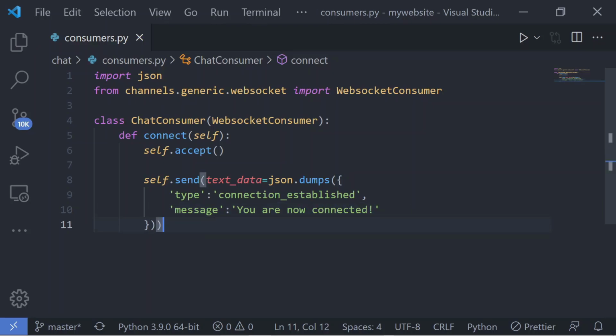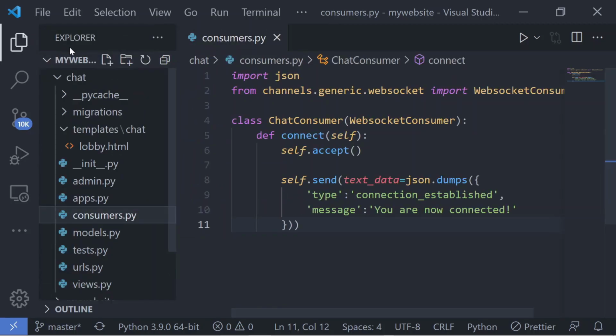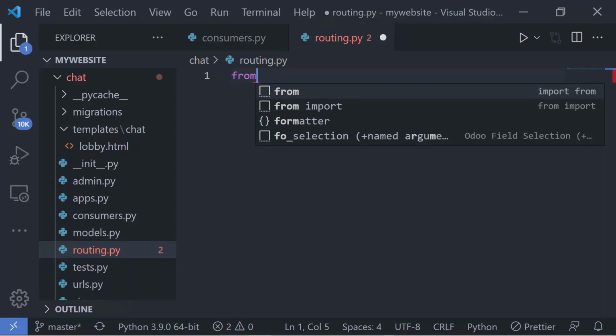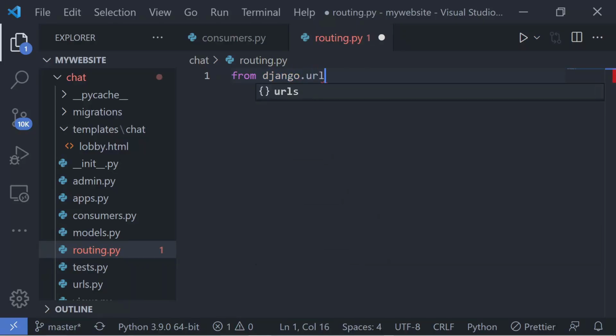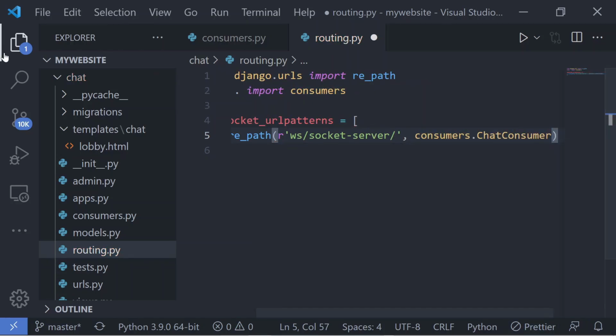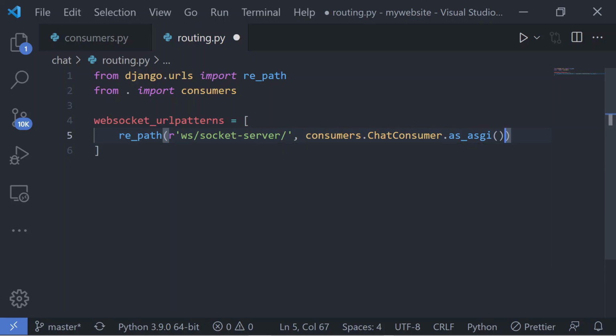In order to use this consumer, we're going to need to set up some routing, so in your app, create a routing.py file, and in this file, go ahead and import the re_path method. We use re_path due to the limitations that we have in URL router. Okay, so now we're going to want to import our consumers into this file and start setting up the WebSocket URL patterns list. In the WebSocket URL patterns, let's go ahead and use the re_path method and set the route to this new chat consumer. In the path method, we're going to set this endpoint as what we specified in the front end whenever we try to make that initial socket connection.